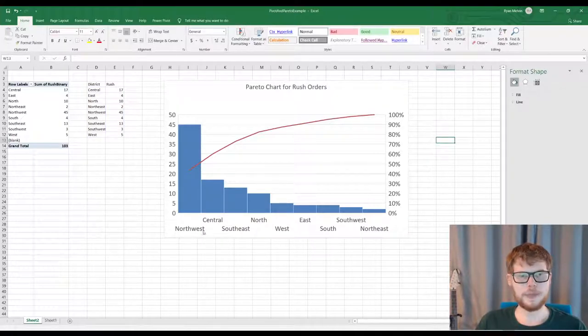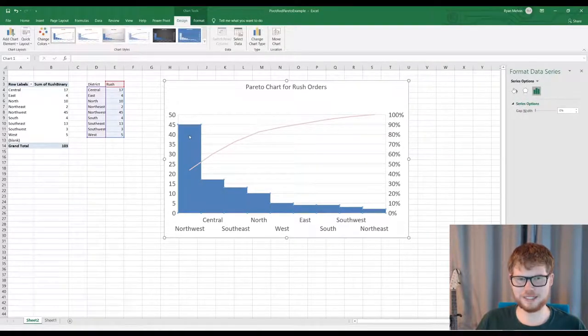Okay, I have my districts, I have my counts, and then over here, the key part of a Pareto chart, percents that match up with this red line. What this is telling me is, if I follow it across, about 22.5%, about 20, easy to mess up there. Red line goes with the right side. So about 45% of our rush orders come from the Northwest.